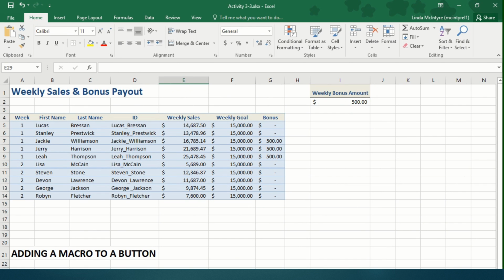Okay, here we go. Last week we talked about adding macros, and today we're going to talk about adding a button that you just simply click to activate the macro. So instead of adding it to a keyboard shortcut, we're actually going to create a button on our worksheet that when clicked is going to perform a macro.